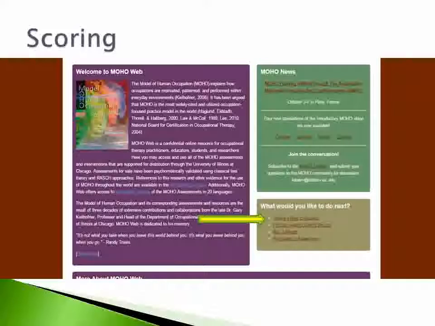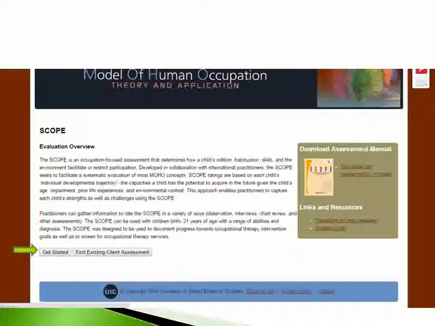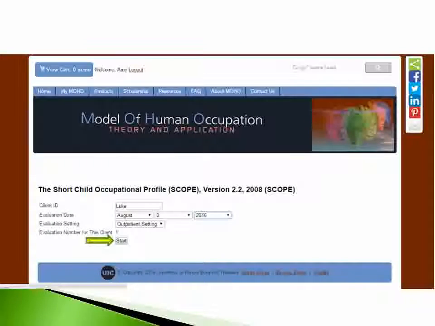When scoring the assessment online, you can go into the MOHO Clearinghouse website. You click on Create a New Evaluation, start a new evaluation, selecting SCOPE as your assessment, Get Started for a new patient. You would click on Find Existing Client if this is a reevaluation or you had already done this assessment with a child. Put in all of the information, select which setting is appropriate, and press Start.